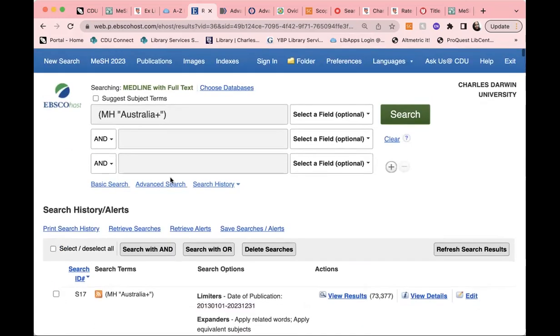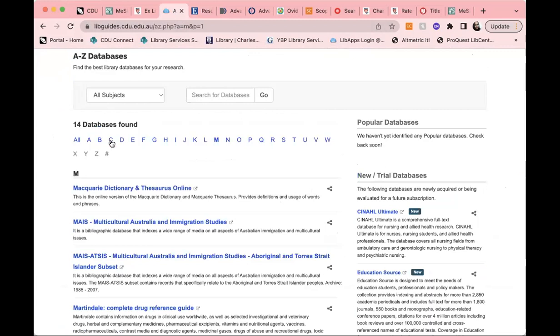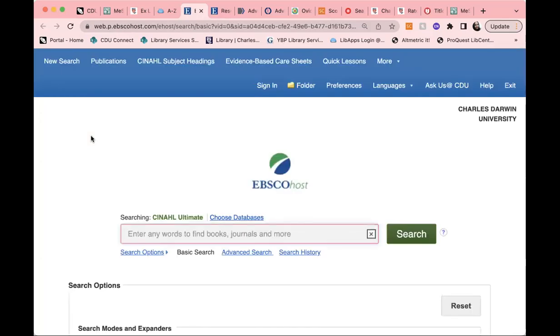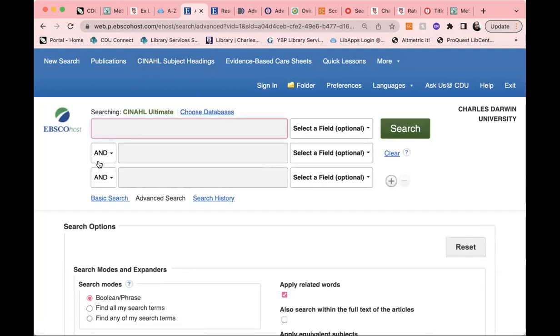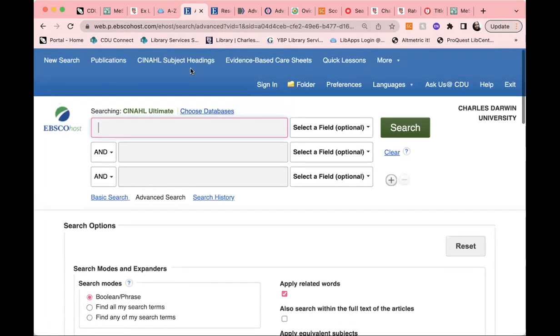Here you can do this with Medline. Medline has its MeSH. If you go into CINAHL, you will know if they use MeSH just by going into the database, because it has CINAHL subject headings there. And when you go into advanced search, you can search it.